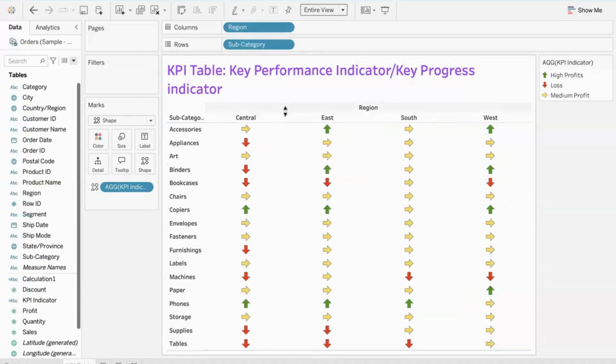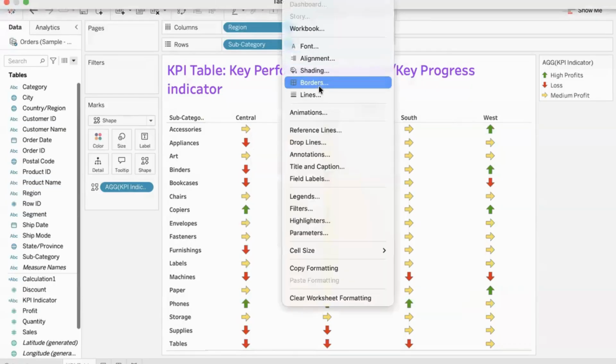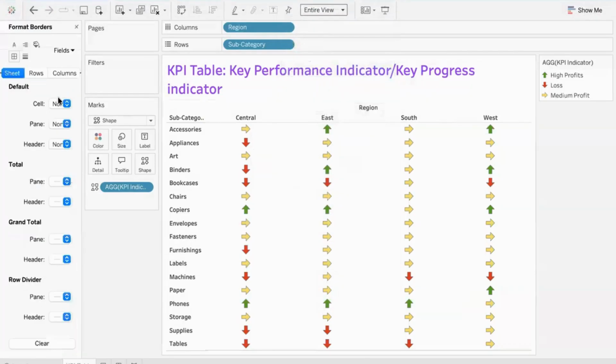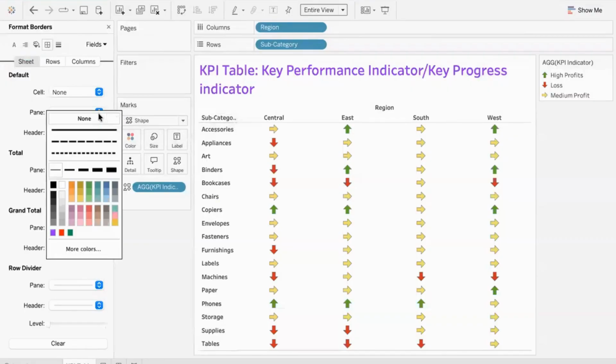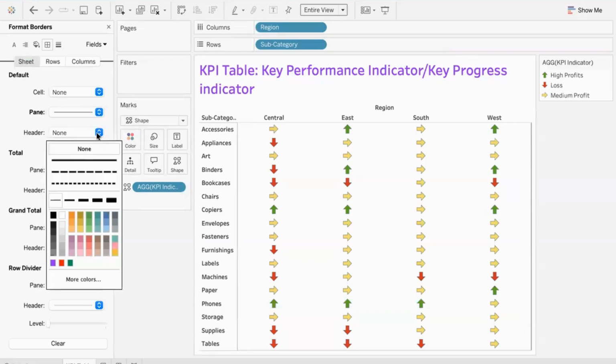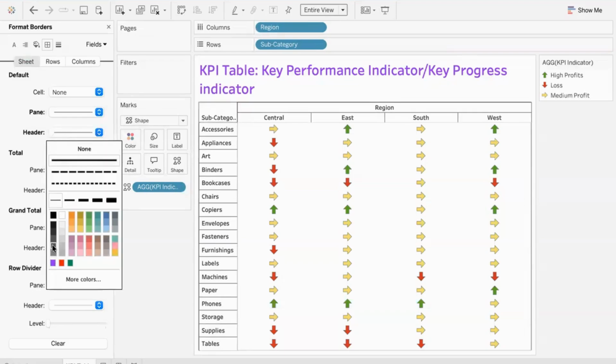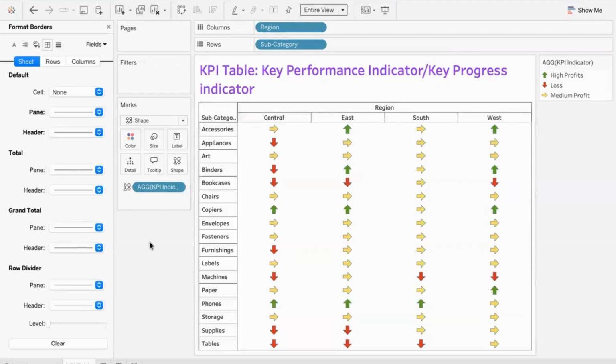And if you might want to give, let's say, borders, right? That is where the formatting feature will come into play. Format borders, and you can format at cell level, at pane level, for the header. So let's say pane level, I want dividers. Okay, and I'll make them slightly darker. Look at that. And I want to separate the header from the content like that. Look at the borders as they're showing up.